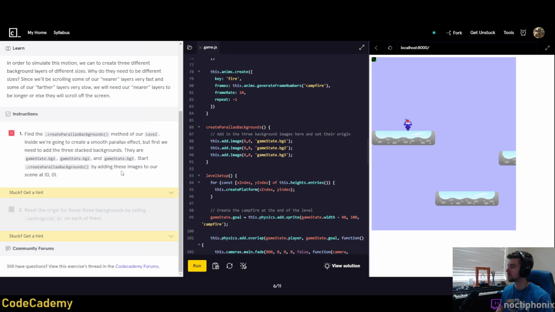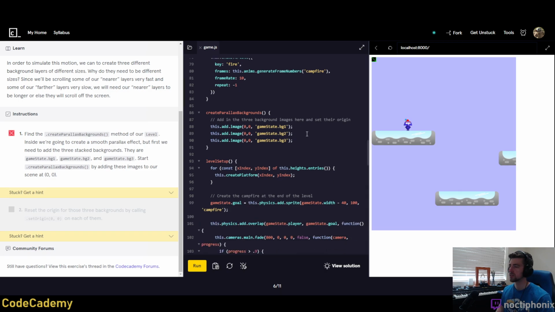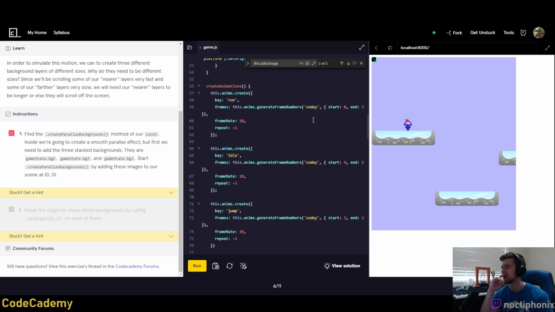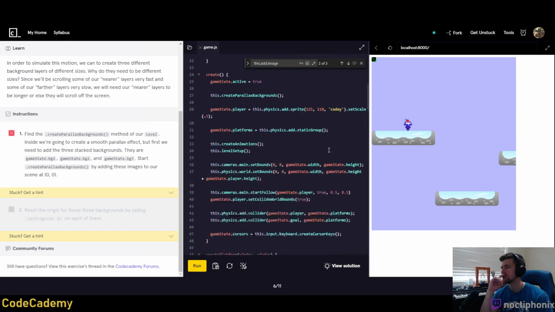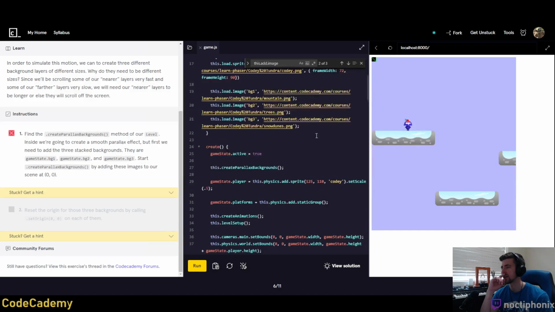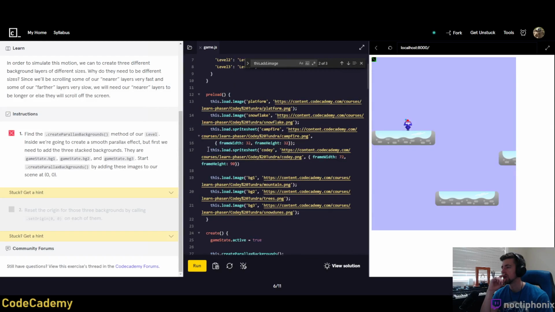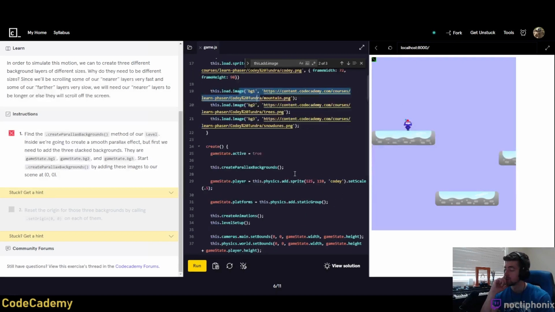Okay, but where is this correct though? No, we only have it 3 times, so maybe that's not it. Do we need to say game state dot add image? No, because it's adding it to the scene. This dot load dot image of these. This dot add dot image.